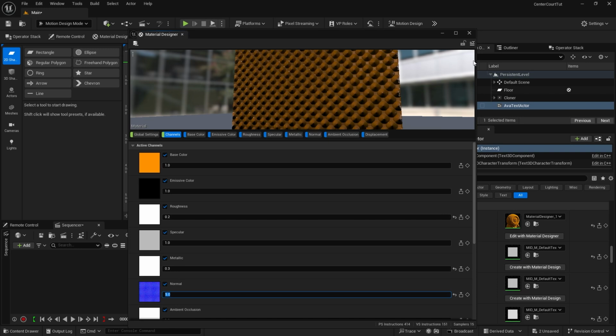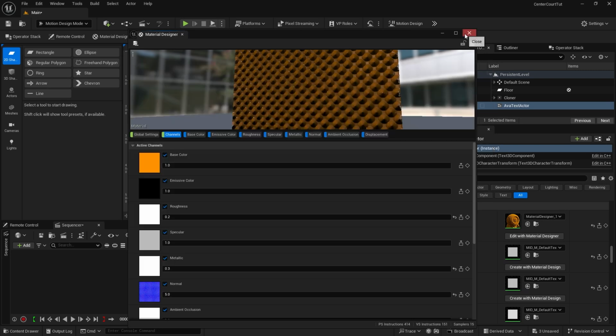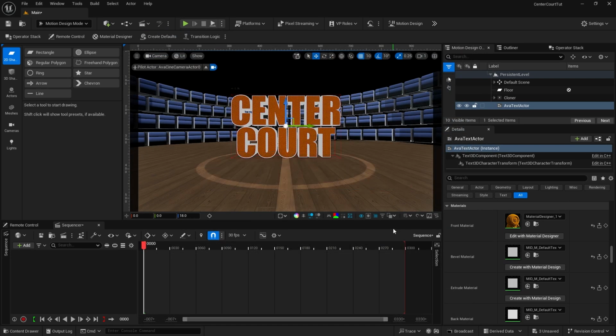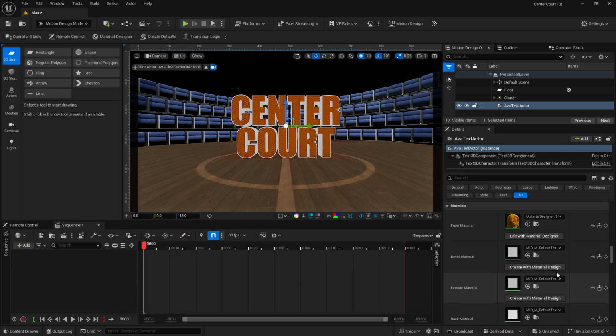Let's save this out. I'm going to click on Export Material Designer right there and save this as Center Court Text. I'll close this out and make sure that I apply it now to the front, the extrude, and the back. I'll actually jump over here in the content drawer, make sure that material is selected. I'll save it while I'm there, but make sure it's selected. Jump out of the content drawer, and I'll click this button right here for those 3 material slots to add that in.